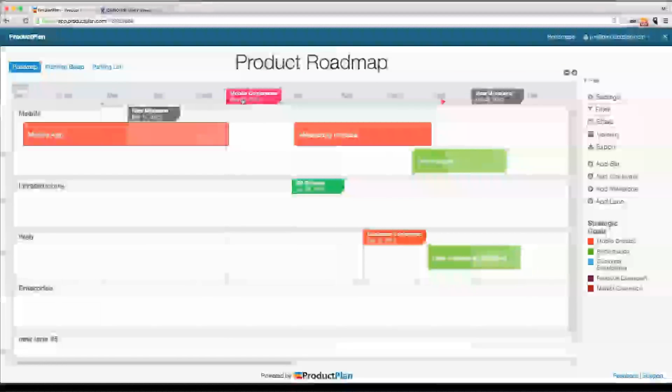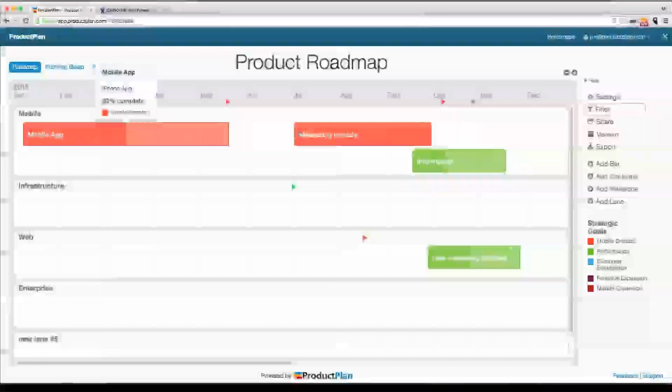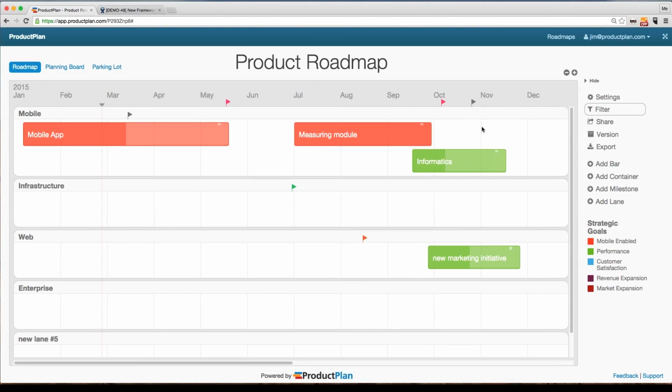So now I can winnow down my list, and let me just go ahead and close these milestones out so you can see the roadmap a little bit better. So I can easily collapse these milestones. So now I'm looking at every item that Sue Shimada is responsible for on the roadmap.